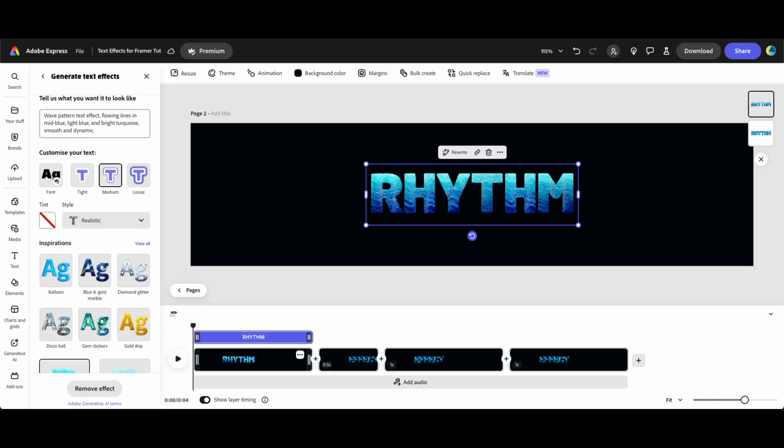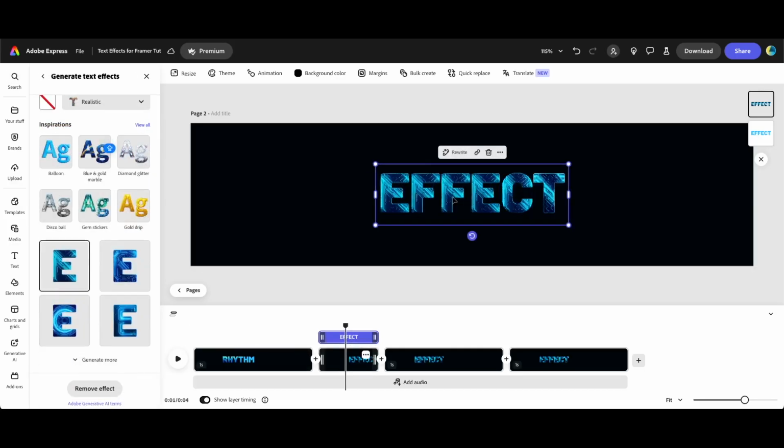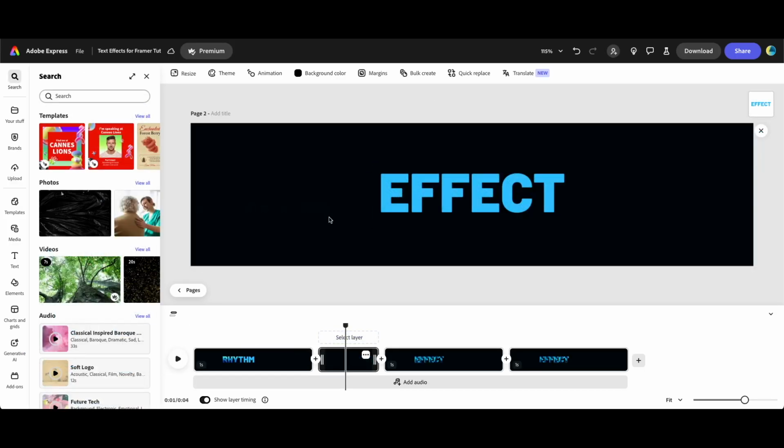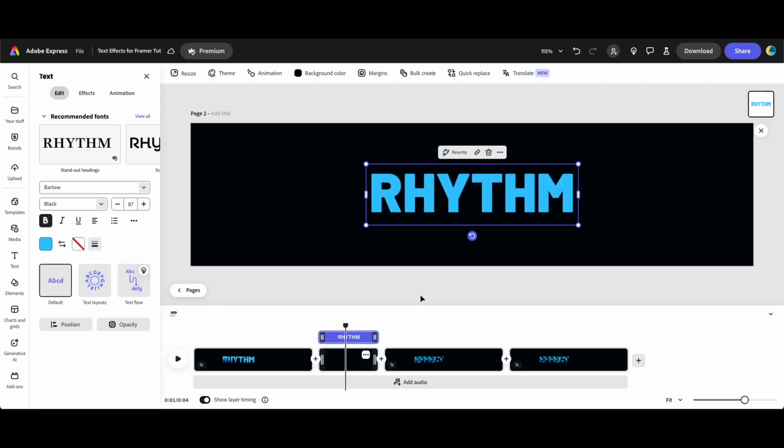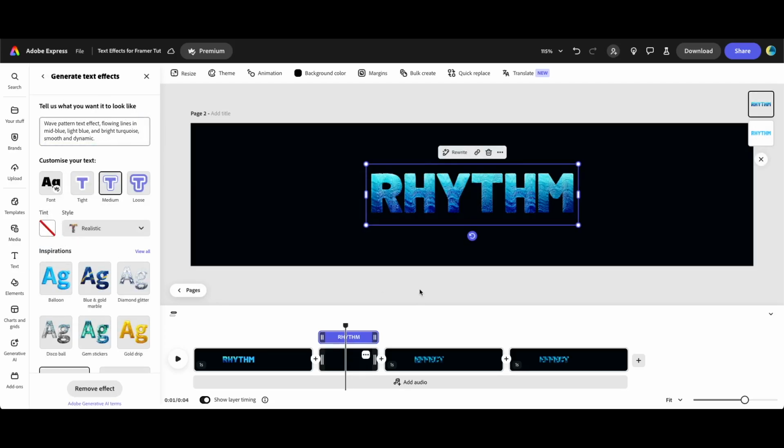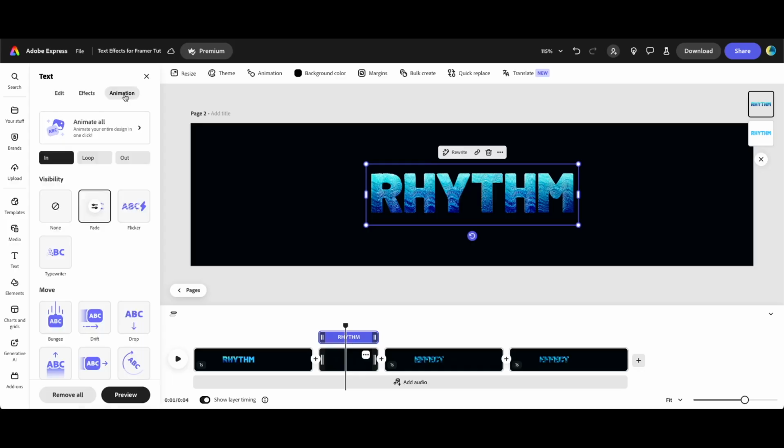Then for the second scene, I will copy the text at top. Select the top text in the second scene and delete it. While we have the regular text editable, I will change it to our title Rhythm. Then I will center it. Then paste the new title with the effect. But since it still has the fade-in animation from the previous scene, while it is still selected, I'm gonna go to the Animation tab and click Remove All to remove basically all animations.